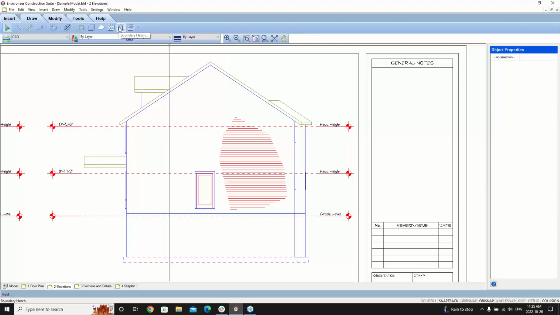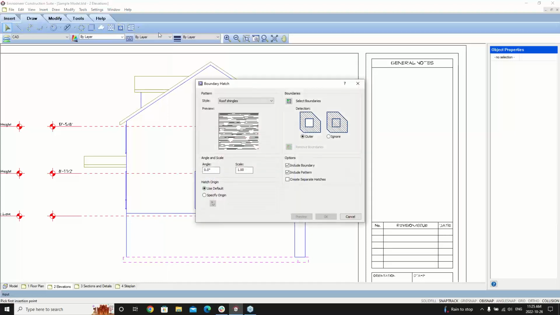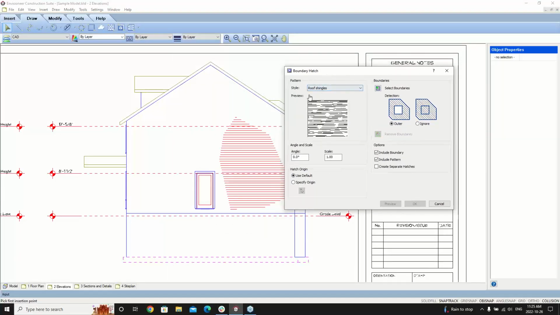The other option is the boundary hatch, and the boundary hatch option, when you select it, it will bring up the boundary hatch dialog. And in here, if we move the dialog over, it's going to allow me to define the hatch that I want to use. And I've already have it selected, but I want to use the roof shingles. And I'm not going to adjust the scale or anything like that, but I do want to define the actual boundaries.